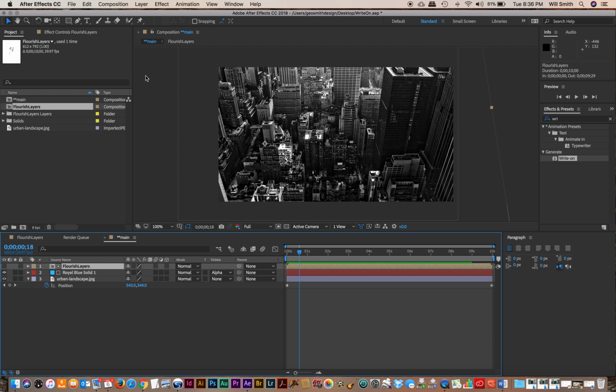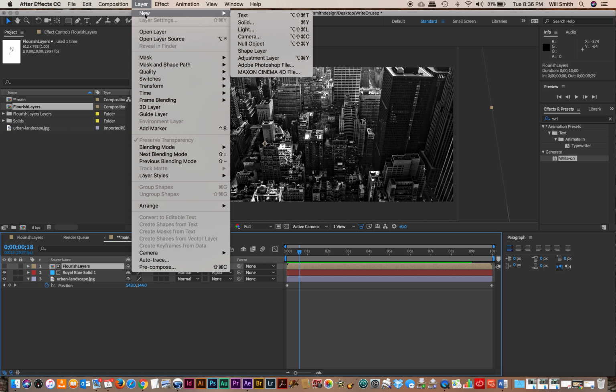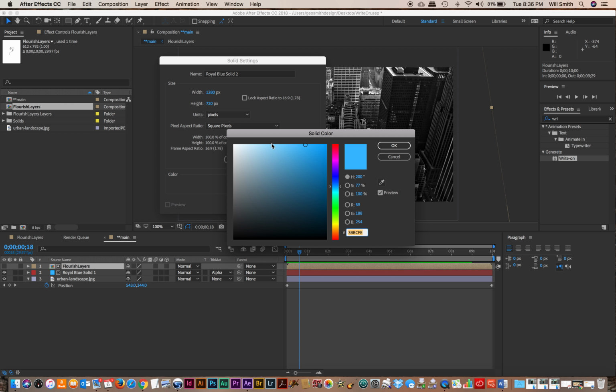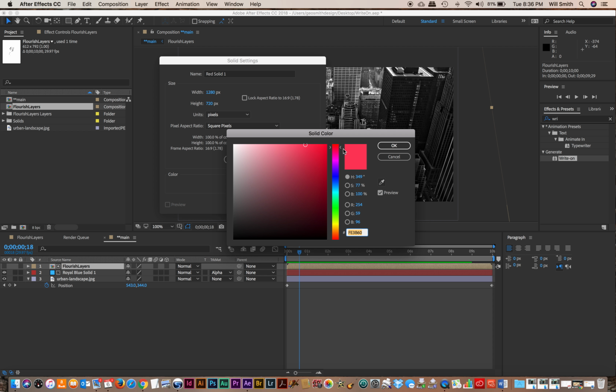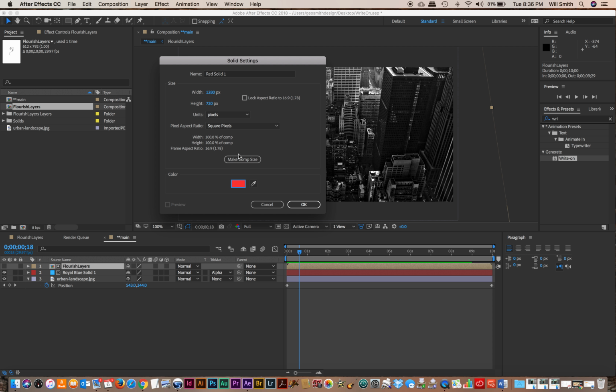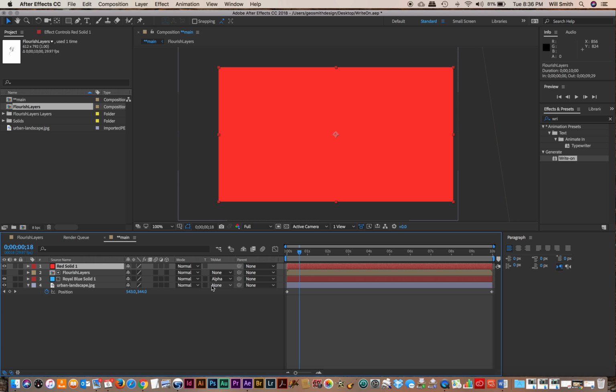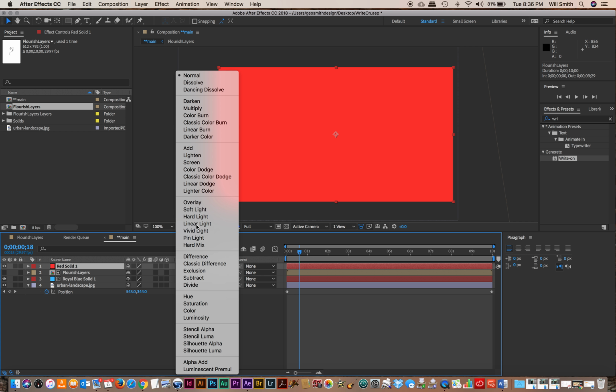I can also use a blending mode. I'll make another solid, new solid. I'll make this kind of a red color. That's a little pink. Here, that looks good. Okay, so that's kind of a red color. So I've got blue, flourish, red color. I'll hit OK. I want to show you these. These are much like the blending modes that we have in Photoshop and even Illustrator and a few other Adobe products. But it does some cool things.